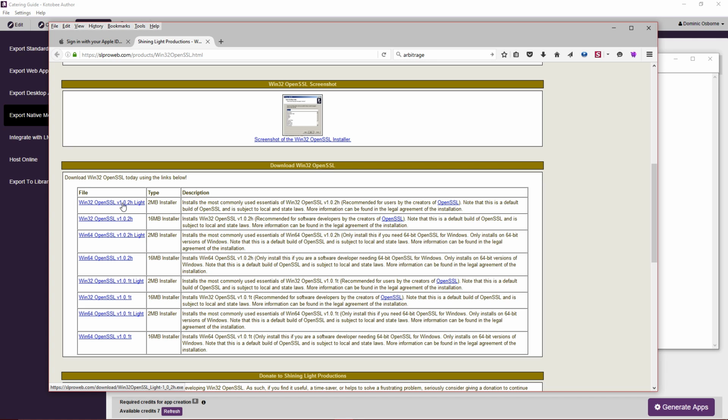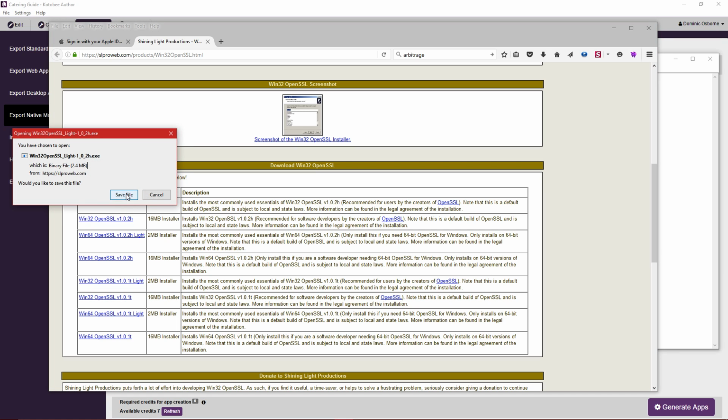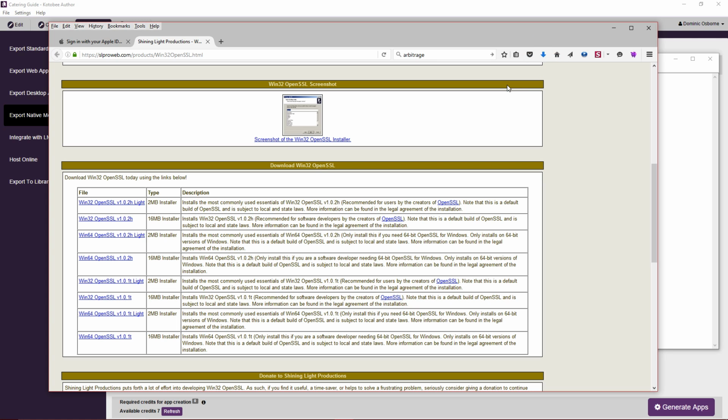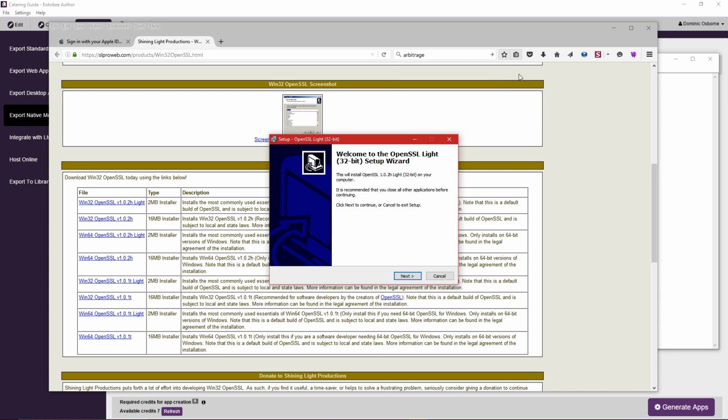Win32 OpenSSL 1.02 Lite. By the time you view this video, there may be newer versions out, but OpenSSL Lite is what we want. So we click it, we let it download. It comes to my computer. So I go to downloads, and I'm going to click it so it installs.